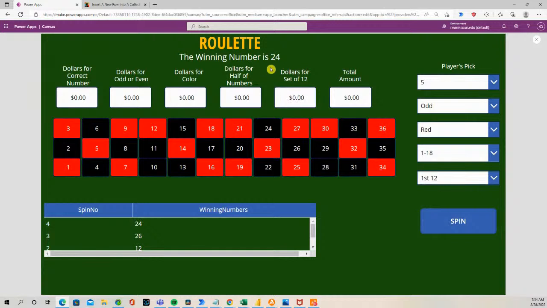So the number came out to be 24. So I didn't receive any dollar amounts because I wasn't in this area right here. Let's try again. 14. So I received $2 because 14 is between 1 and 18. And that's what I chose right here.